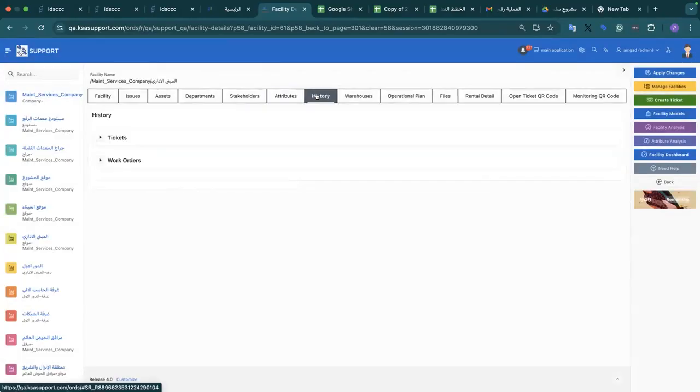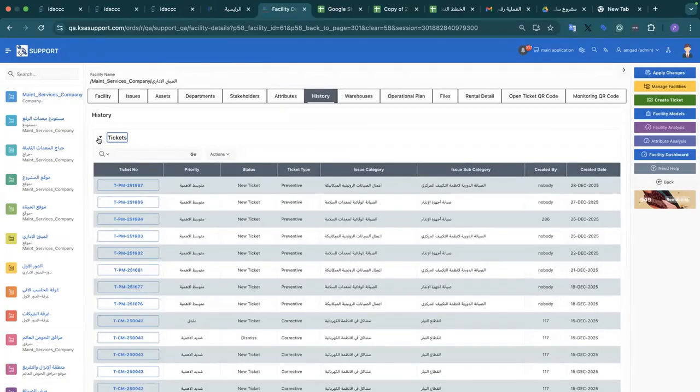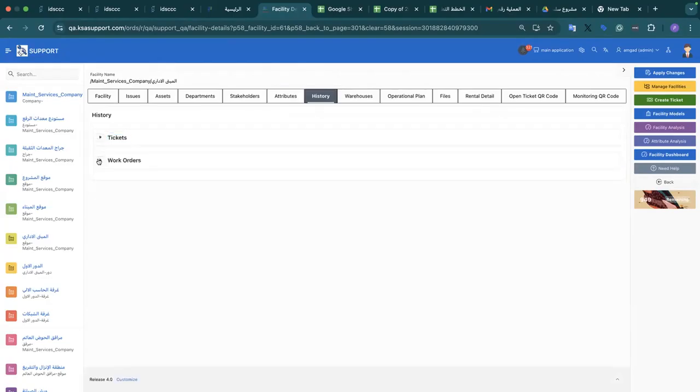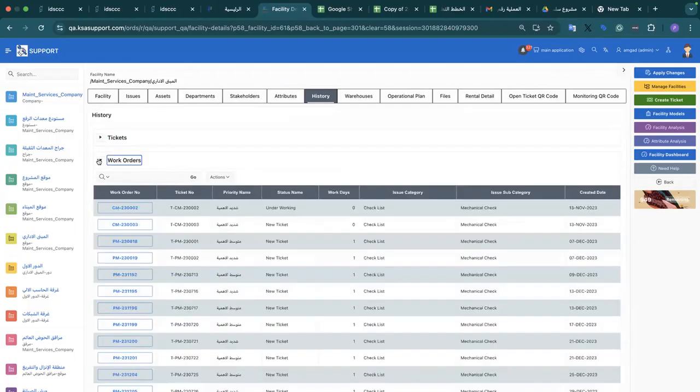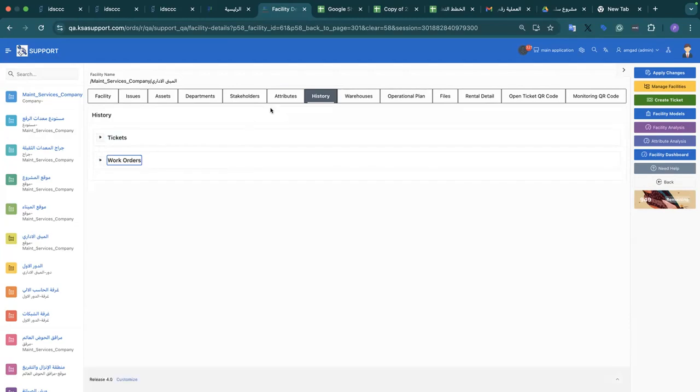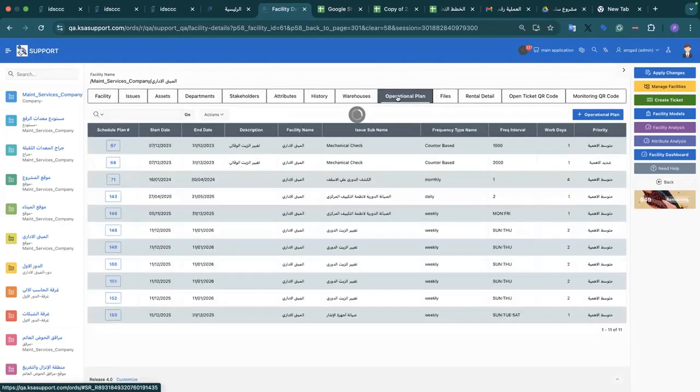This is an attribute. Then you have the history here. You see all the requests that have been made on this facility and its assets, and also you can see the work orders that respond to these requests. Also, you can see the warehouses that serve these facilities with spare parts. And you also have the operational plan here. I'll skip it, but this is for each facility and each asset.